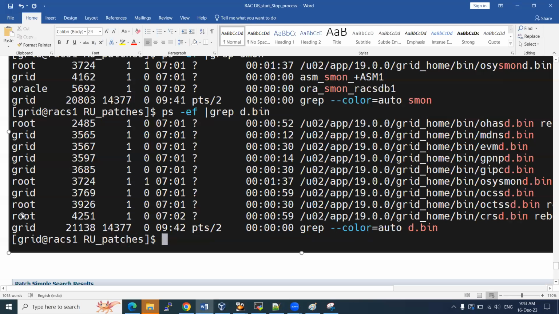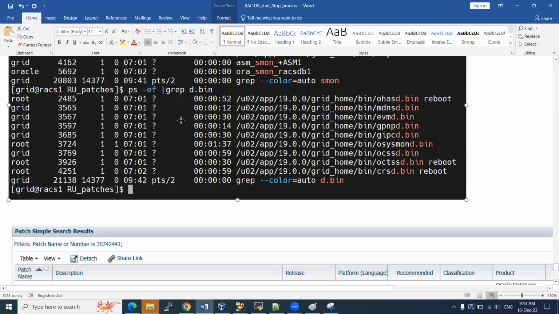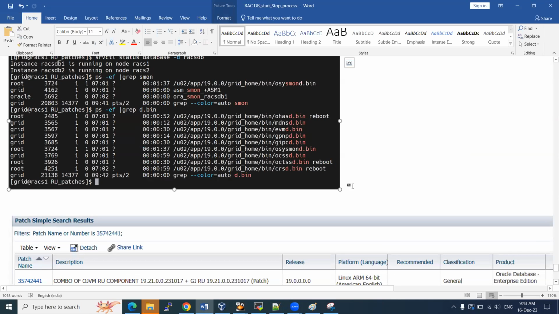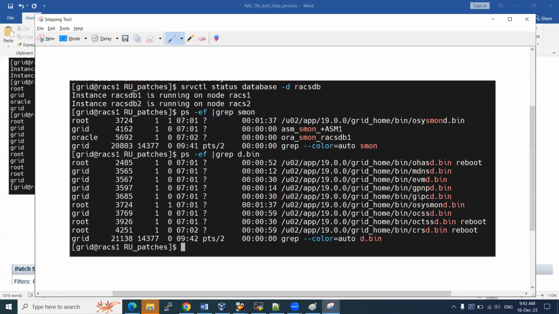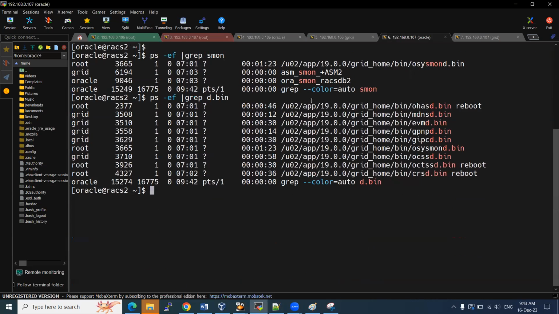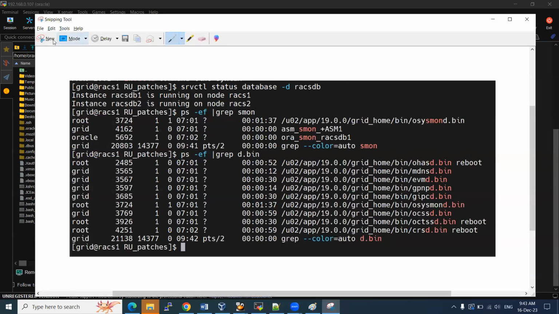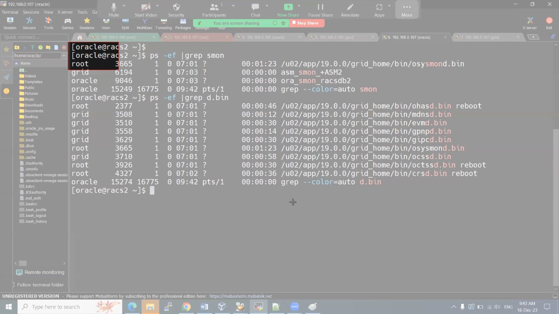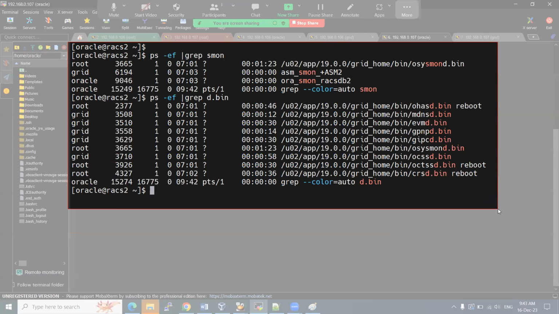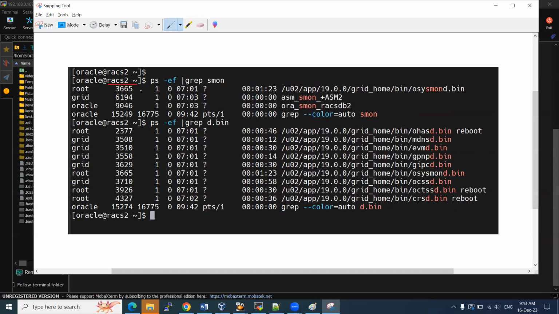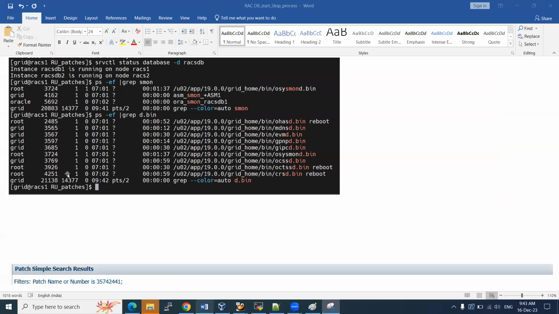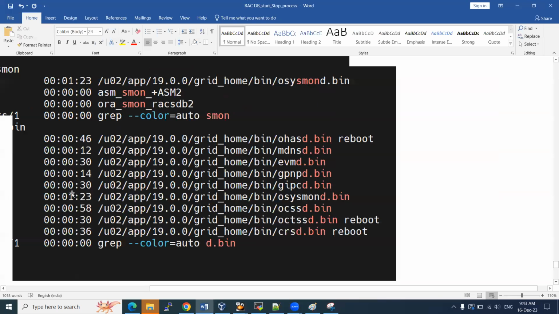Done. We can take the same thing from node 1 and node 2. Let me paste it here. This is on my node 2. How should we know whether it is node 1 or node 2? We can easily identify with this rax thing. Rax 2 is my node 2. Rax 1 is my node 1. See here it is rax 1, right? That is the one thing.